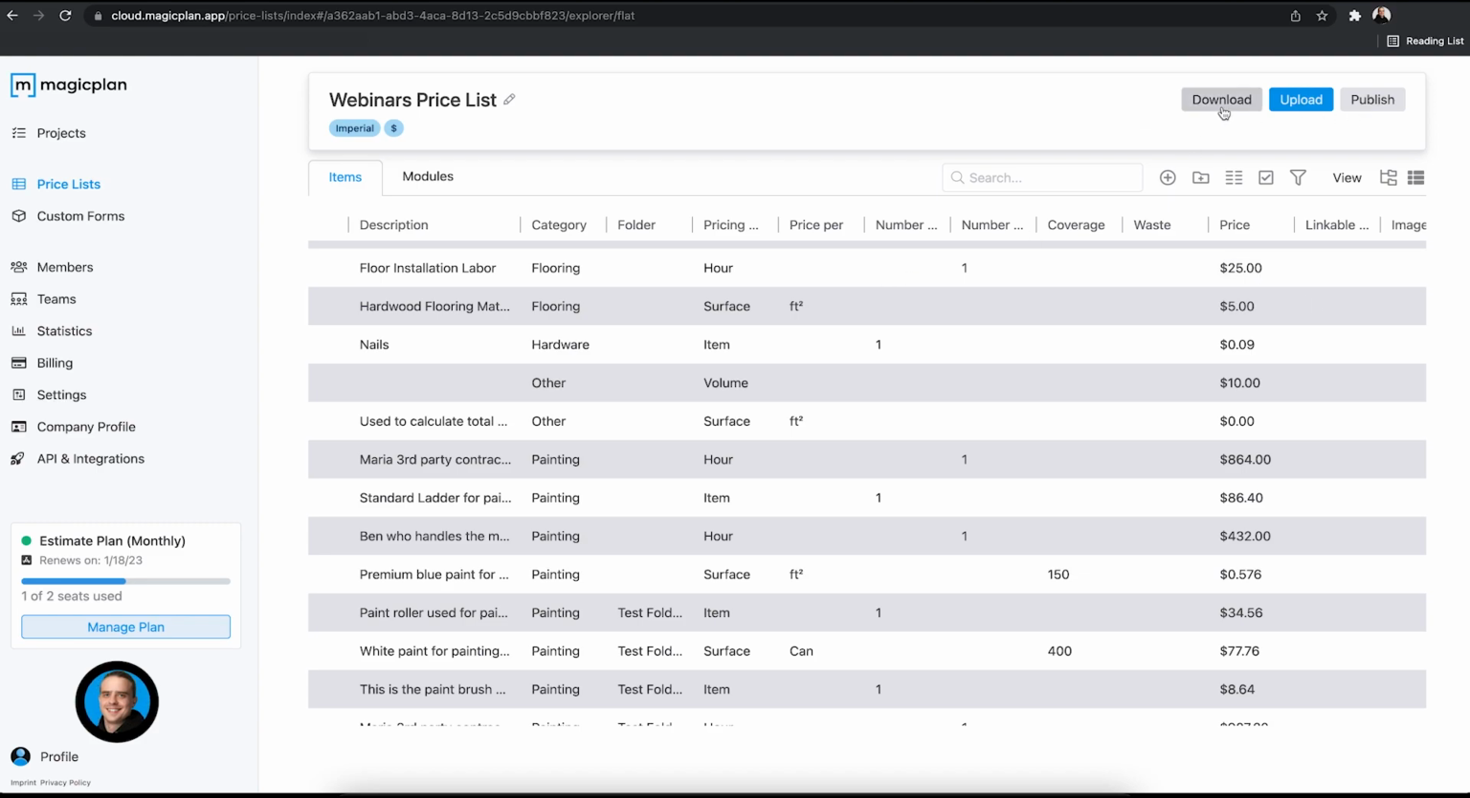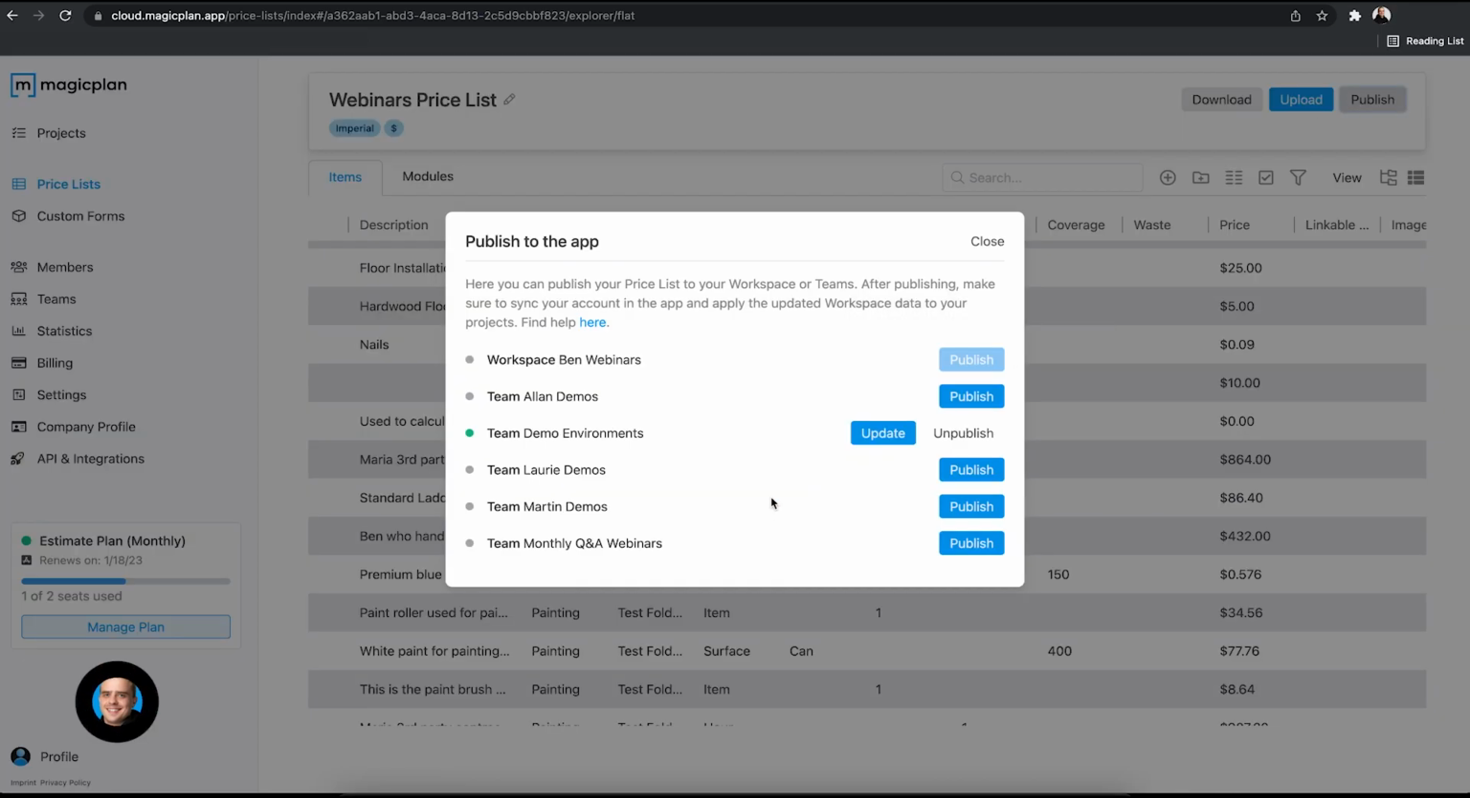But then secondly, once you're done with all your changes, you verify them here in the cloud, you want to publish this. So I'll come in here, I'll update this. And then the next time I log into the application, I'll be able to refresh it. If I'm on iOS, I'll update the workspace configuration. And once I've done that, I'll be ready to roll with these new prices.